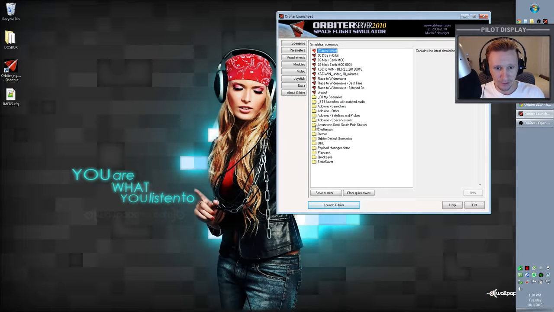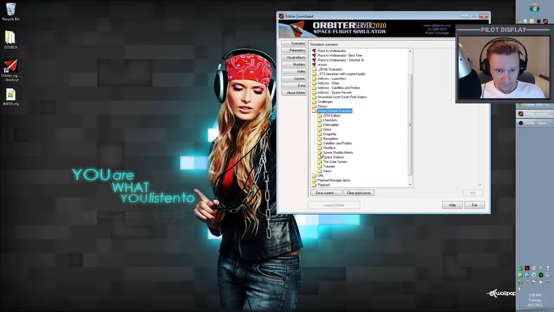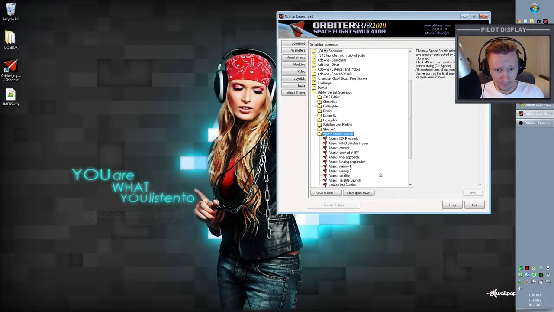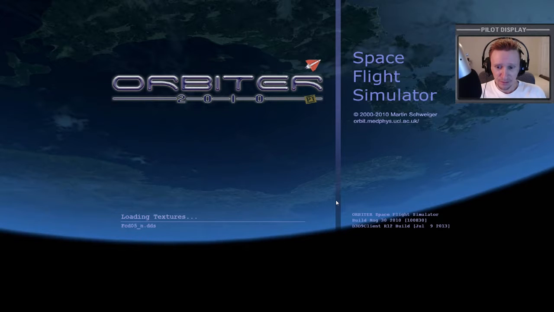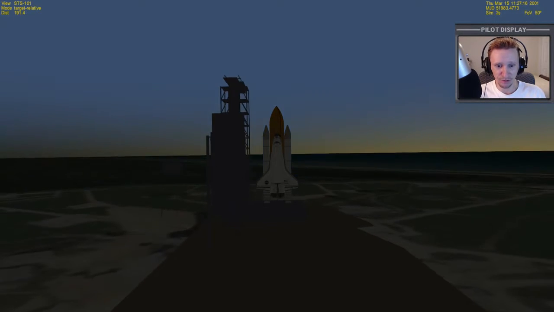For starters, I'm actually going to load one of the Orbiter default scenarios to create a scenario that I want to use. I'm going to go into the Space Shuttle Atlantis folder, and I'm just going to use Atlantis, launch into Sunrise. So go ahead and click that. The reason I'm using this scenario is because I want to put a launcher on the same launch pad that Atlantis will be sitting on, because again, this is going to be a vertical launch and not a runway launch, and we're not going to be using the SpaceX stuff, so I can't use that launcher.